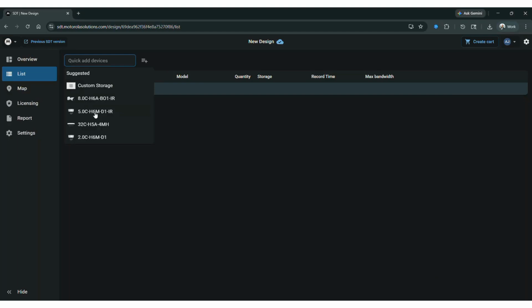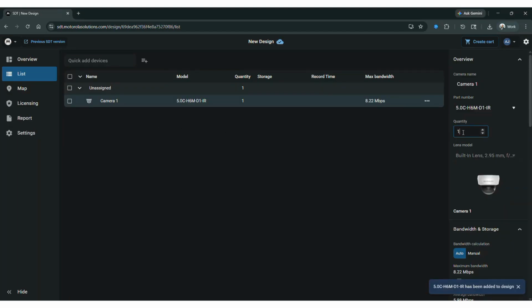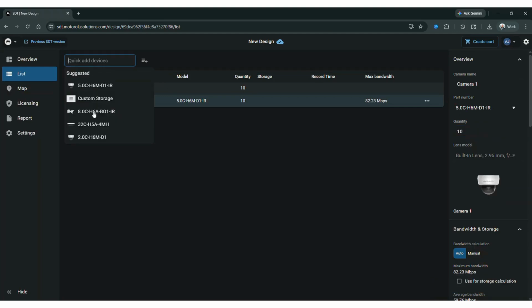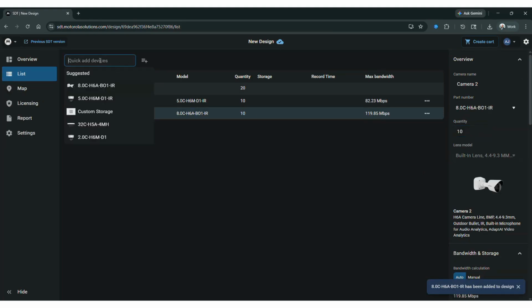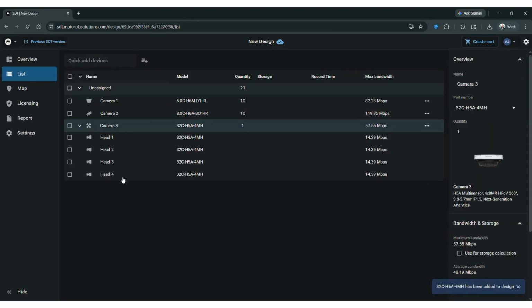In this design, I'm going to add some 5 megapixel cameras. Let's do 10 of those. Let's also add some 8 megapixel cameras. Also 10 of those. We're going to throw in some 32Cs, some more 4-headed 8 megapixel cameras. Let's do 15 of those.